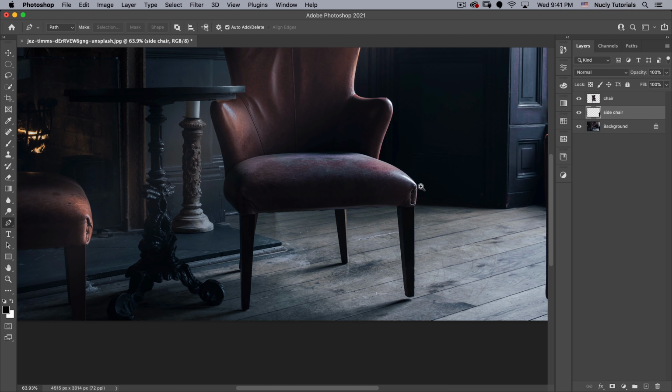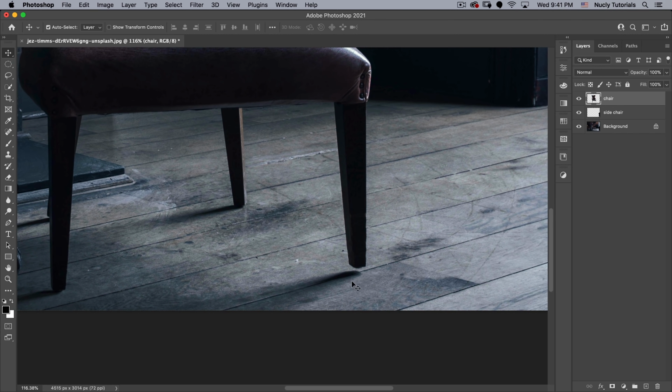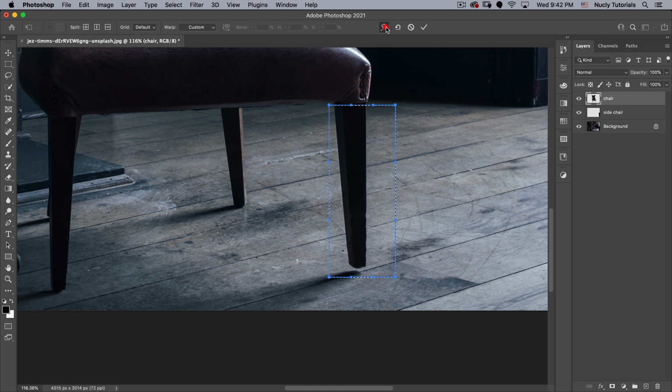All right, one other thing I want to do with this chair is you can see this floating leg here. It's a little odd, so I'm just going to stretch that so that it touches the ground. To do that, I'm just going to make a rectangular selection like this. With my chair selected, do Command T for transform. I'm going to put it on the warp and then just drag the bottom here so that it's touching the ground, and then hit the check mark.